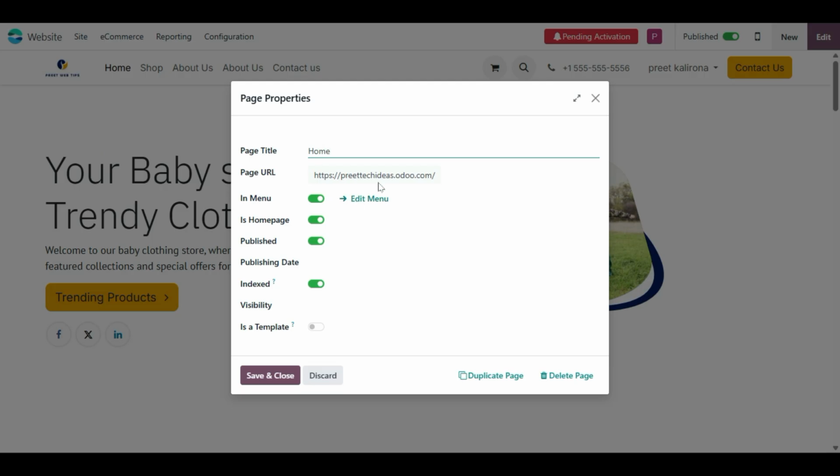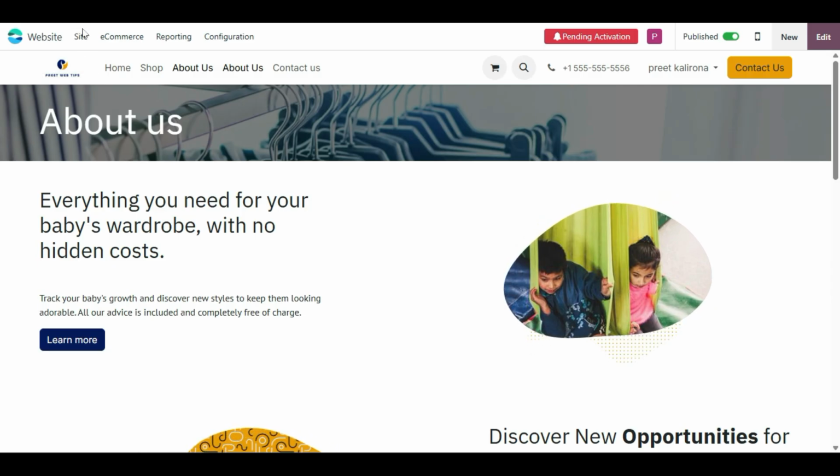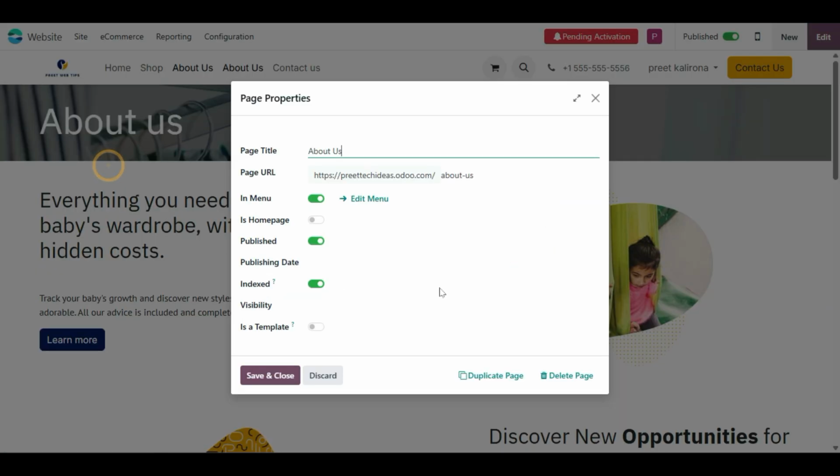Under the properties you will be able to change the page title, which is home. You will also be able to provide your page URL. Then you can also enable options for any page you are on. If I am on the about us page, let me click about us page. This is the about us page. So now I have to click again here, site and properties. Now it gives me the options for the about us page, the whole options here. Like if I want to enable the about us page in the menu, is it the home page? No, this is not the home page.